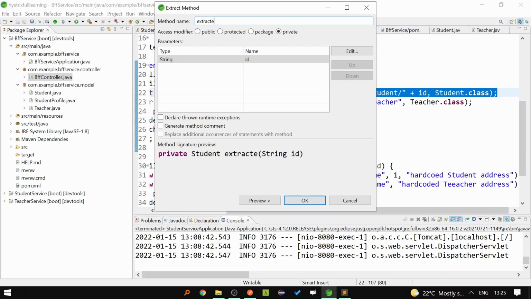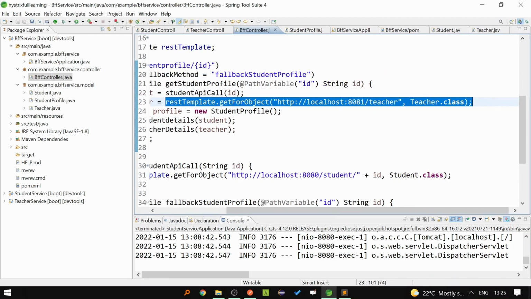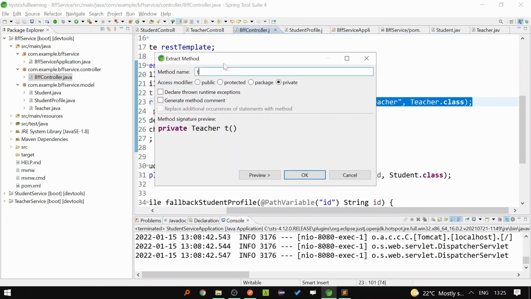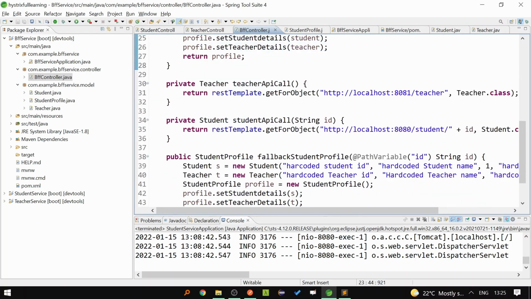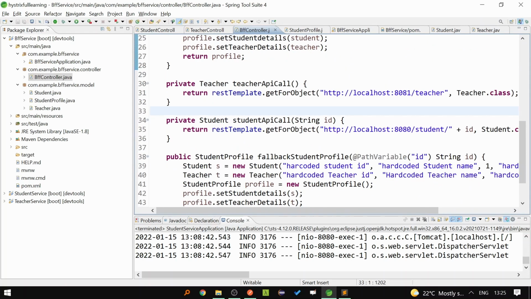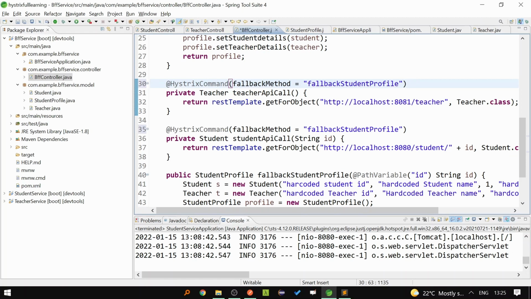And here I am going to give the method name as something like student API call and click on OK. And let's refactor the other one. So I am going to right click, refactor, extract method, and give the name as teacher API call. Okay, so we have extracted the two REST calls into two different methods, and we are going to use @HystrixCommand on those methods. For the student I am using the @HystrixCommand, and the fallback is fallback student profile, and for the teacher also I am going to use the Hystrix command, and we are going to change the fallback to fallback teacher profile.